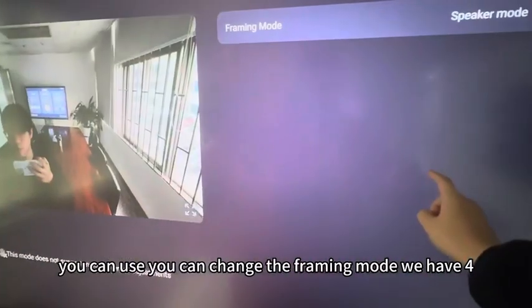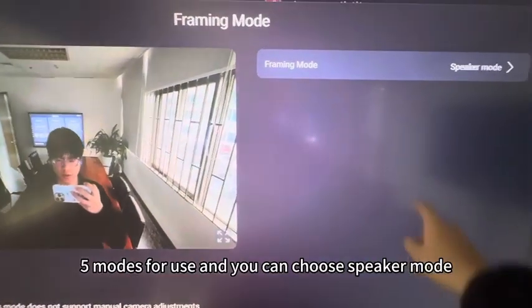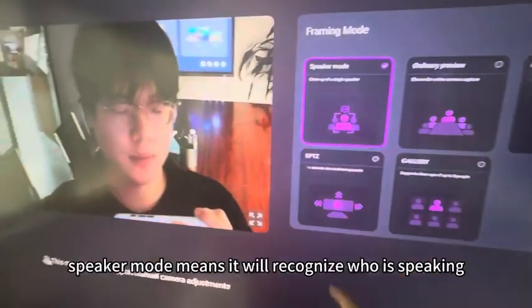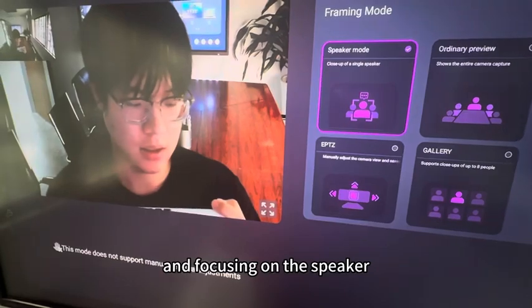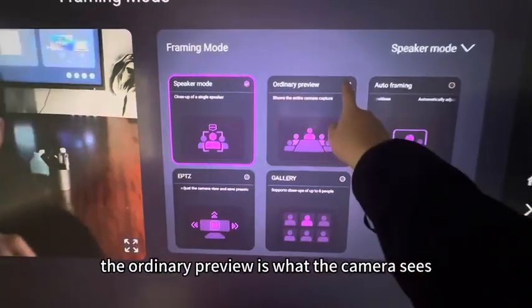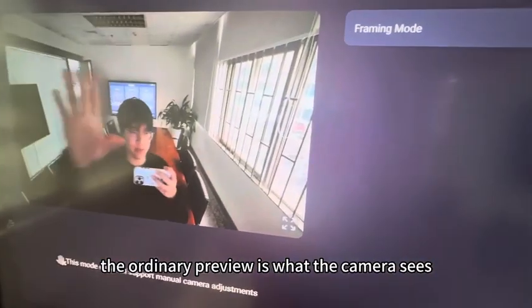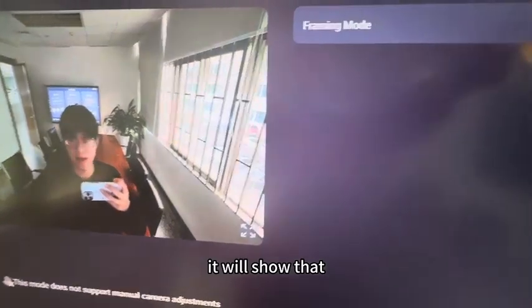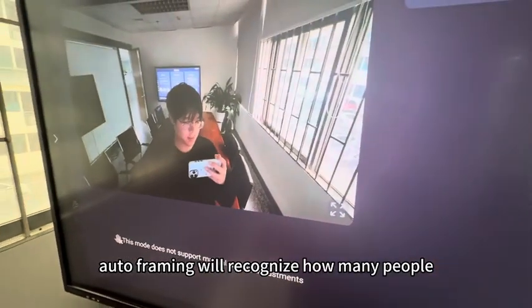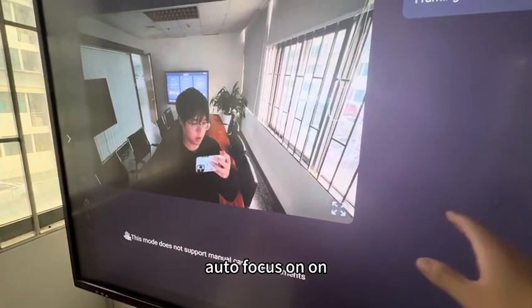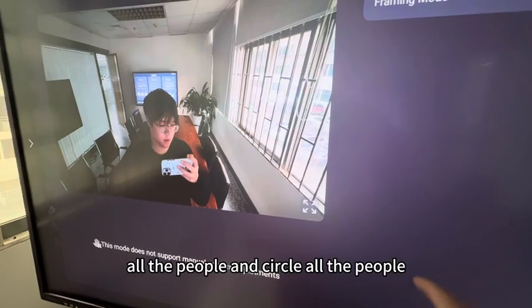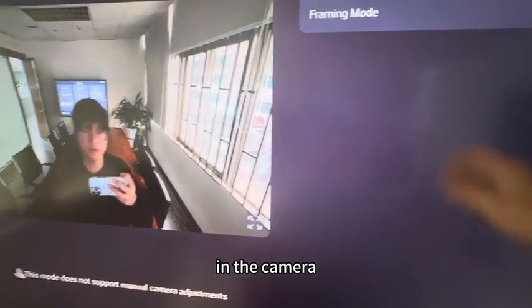We have 5 modes for use, and you can choose speaker mode. Speaker mode means it will recognize who is speaking and focus on the speaker. Then ordinary preview is what the camera sees. It will show that. And the auto framing will recognize how many people are in the meeting room, and autofocus on all the people and circle all the people in the camera.